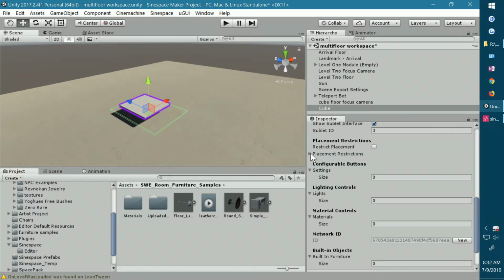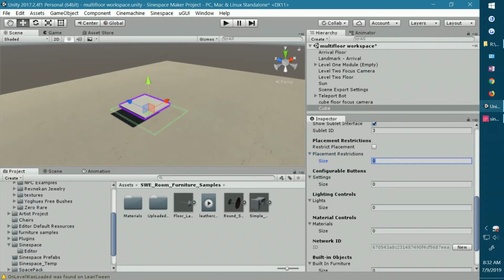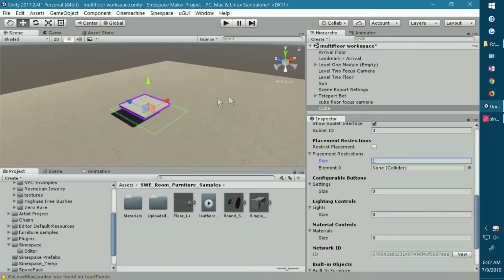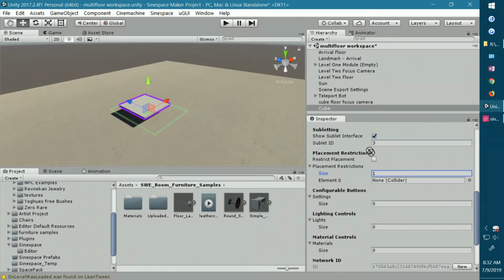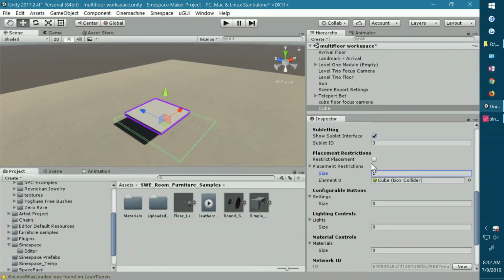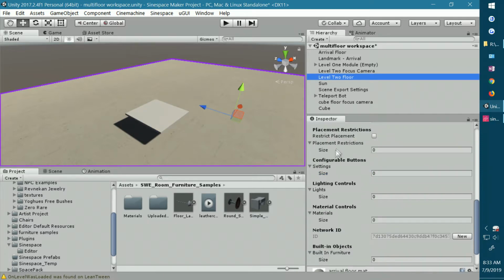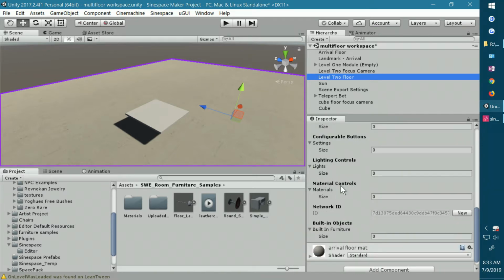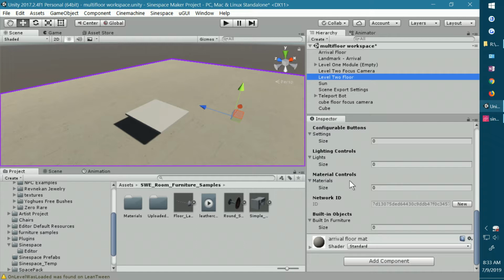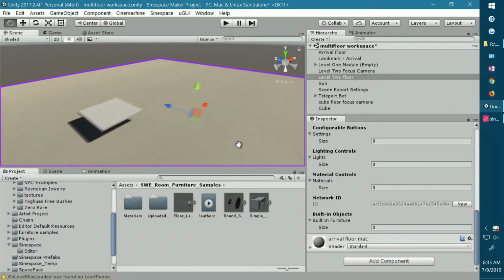Pull that collider in here. Okay, then no one can actually build there. I will have other tutorials on the configurable buttons, the lighting controls, the material controls. Those are intermediate topics. But for our basic floor, we do want to talk about our network ID. Click New. You only have to do this once for each floor, but you do have to do this once for each floor.